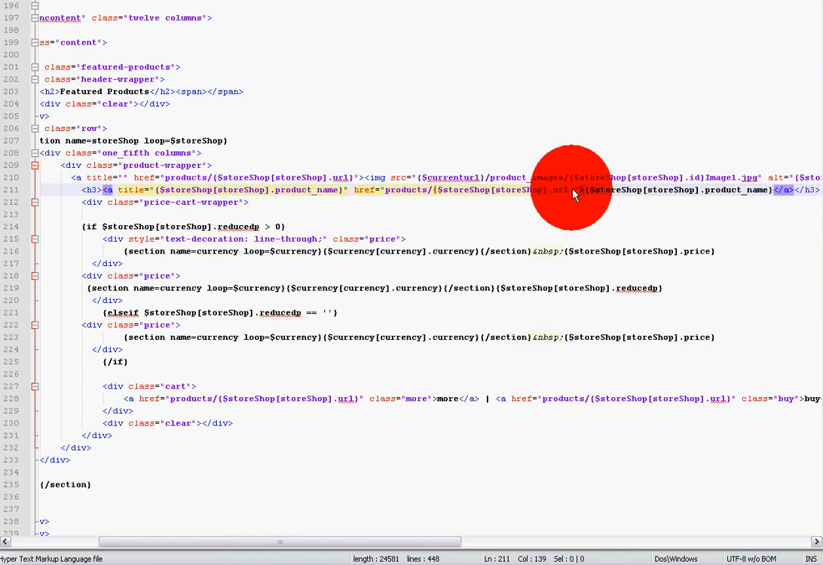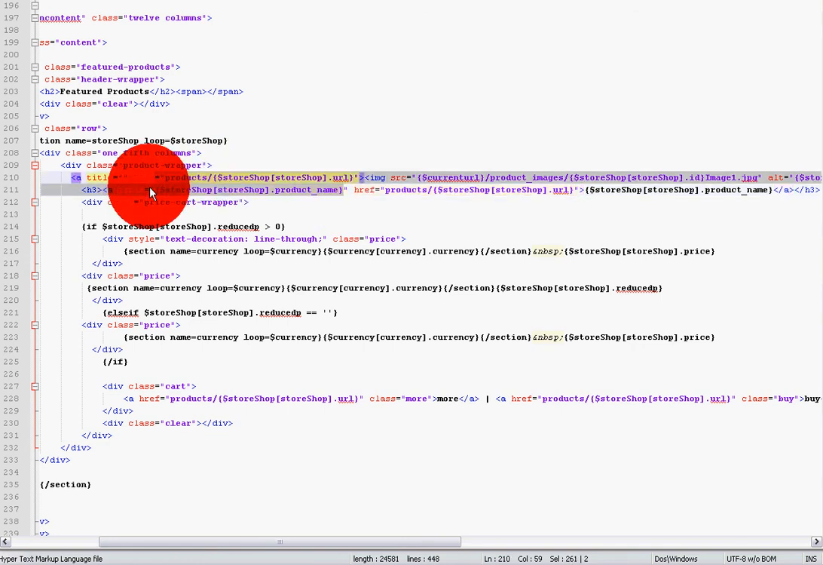and if you decide to link it, you will link it exactly the same way that you linked the images, which is there, products / store shop.url. And the title, or you could give it a title, if it's an image, you could give it an alt. Then you just put the product name there, store shop.product name there.